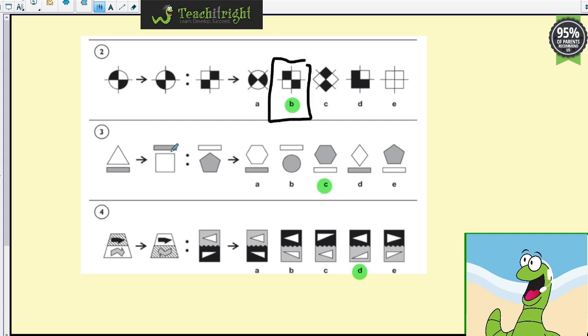For option 3, the 2 shapes are just swapping places, swapping locations. That makes it C. But you can also notice, I'm sure, that the larger shape is gaining a side. So it's going from 3 to 4. This one's going from 5 to 6.